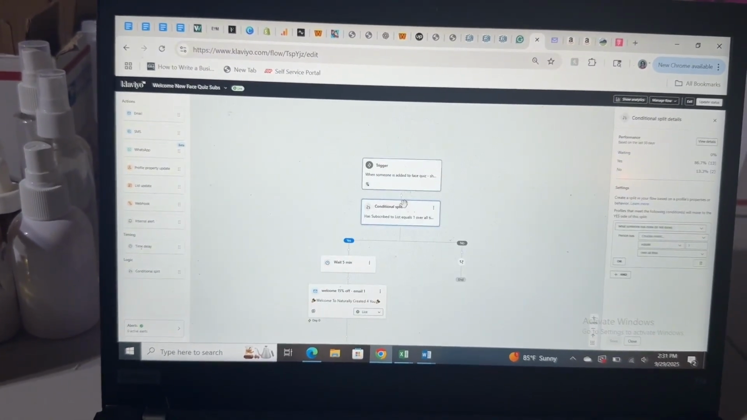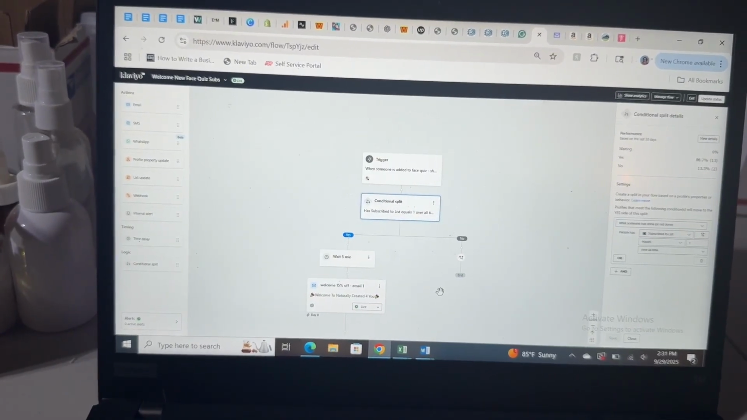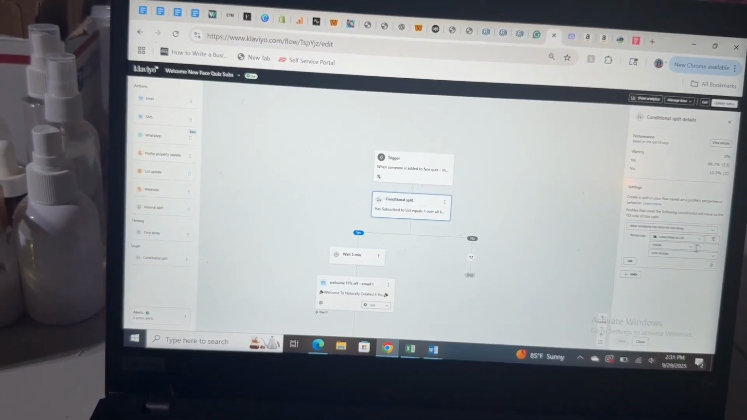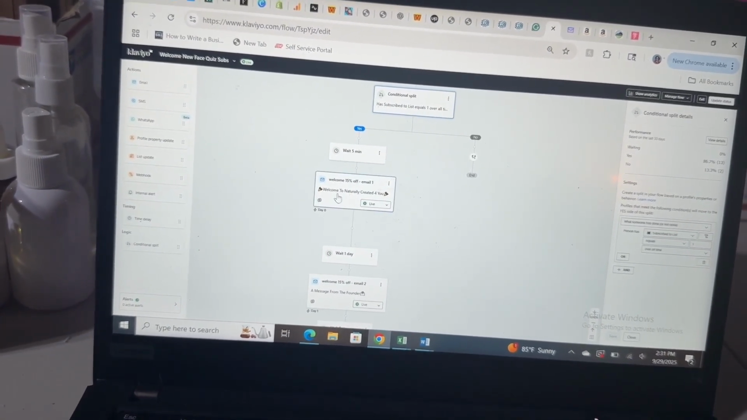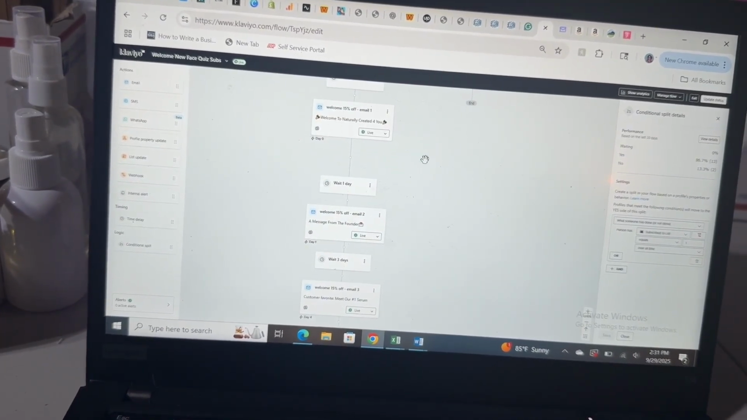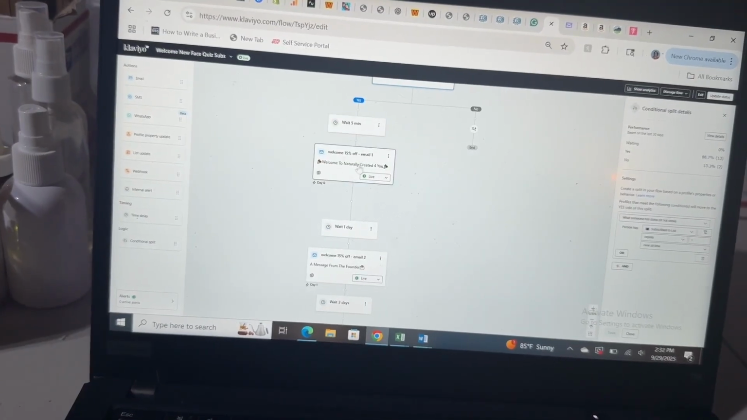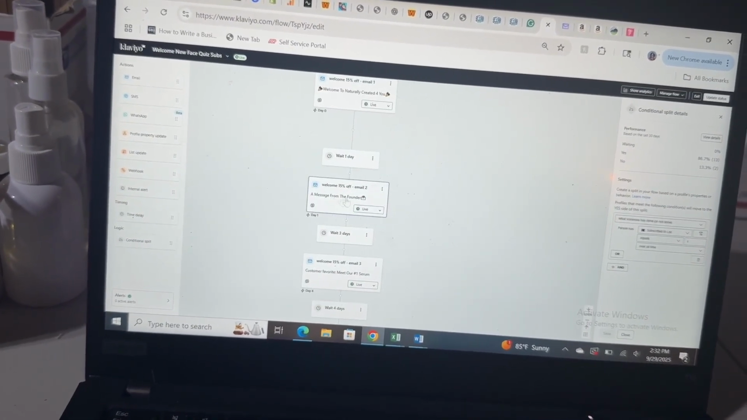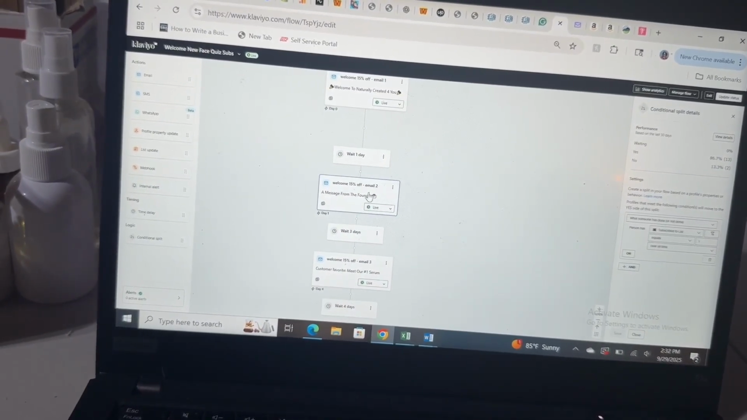I put this on here because I didn't want people getting into this flow if they were already on my email list. So that's why I have this conditional split. So right away, 5 minutes after they join the list, they get a welcome email. And this is very similar to my regular welcome flow if you sign up to my pop-up. So 5 minutes, you get this welcome. And then the next day, a message from the founder that pretty much just tells them about my company.